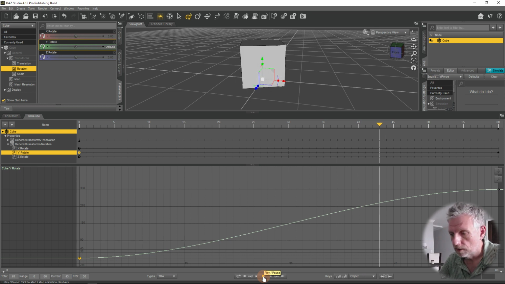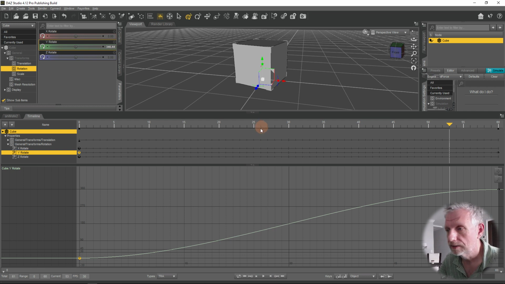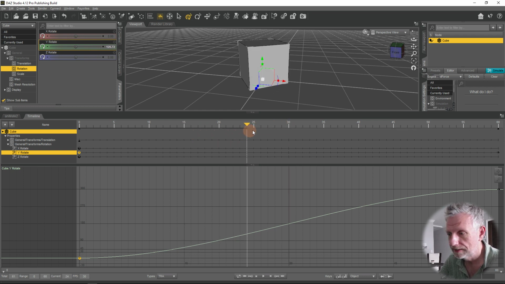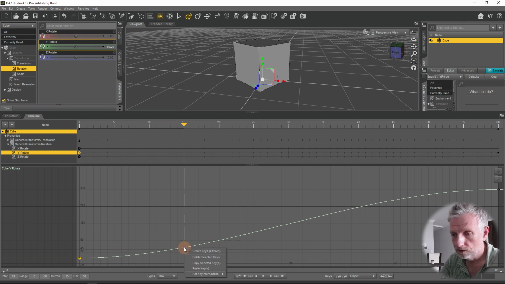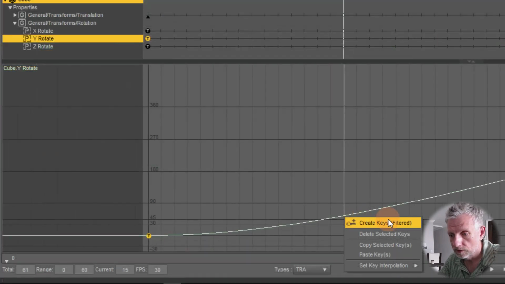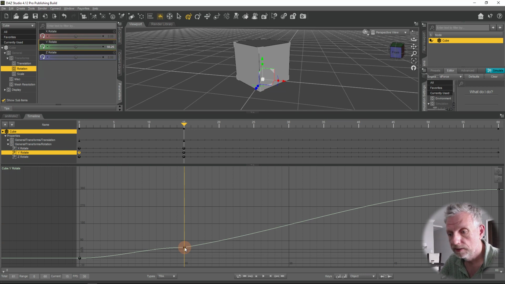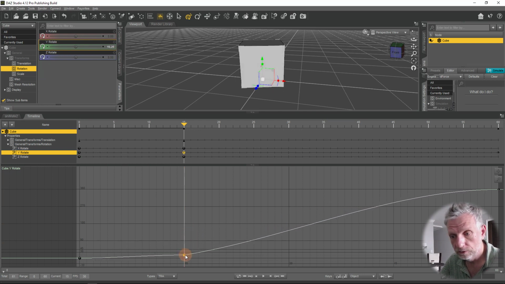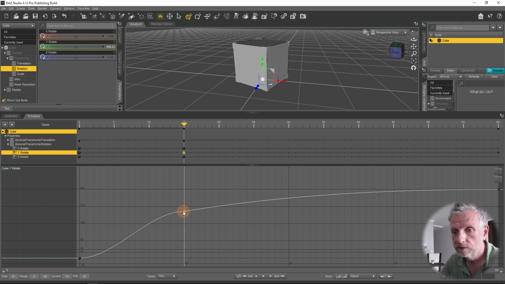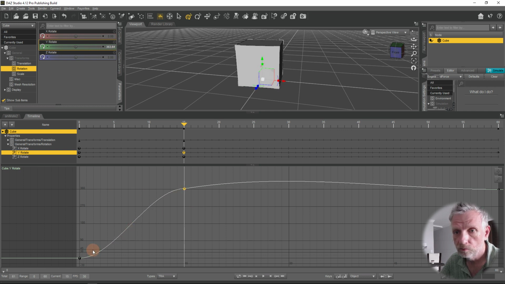The cool thing about this graph is that not only can I set keyframes up here in this part of the timeline, I can also set them down here. So wherever I park my playhead, perhaps at frame 15, I can go and right click on this and create a keyframe here. And that'll be a new keyframe that also has its own interpolation. And I can now left click and drag that up and down, and then basically make the cube reach whichever value I want for this particular property. So Y rotate in this case.